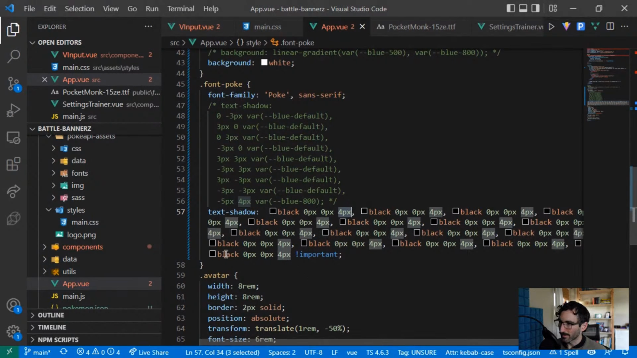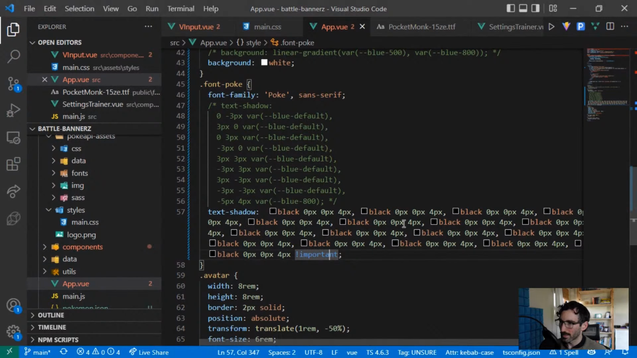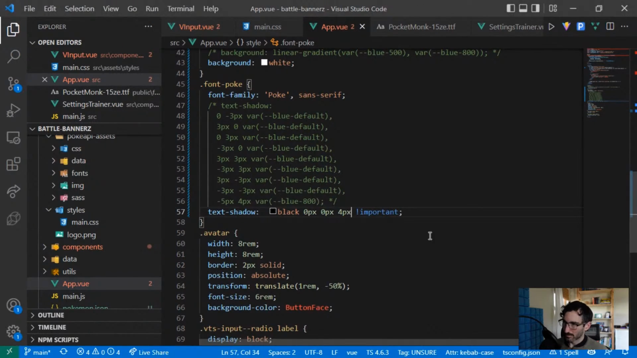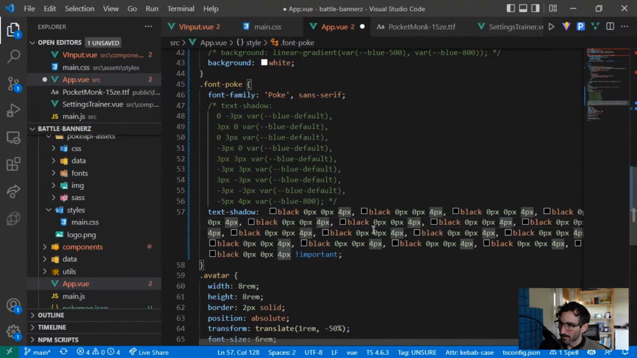Wait, what is this? This is all the same. This is all the same. I think I could just get rid of everything, and it'll be the same. No? What am I missing?